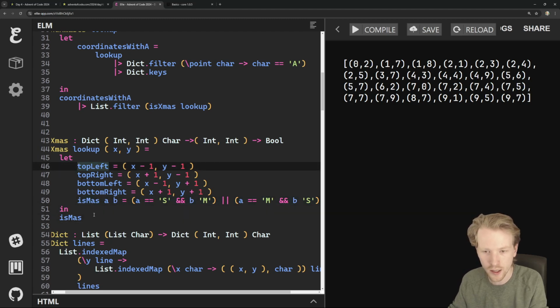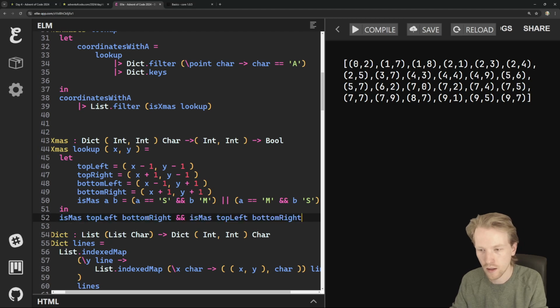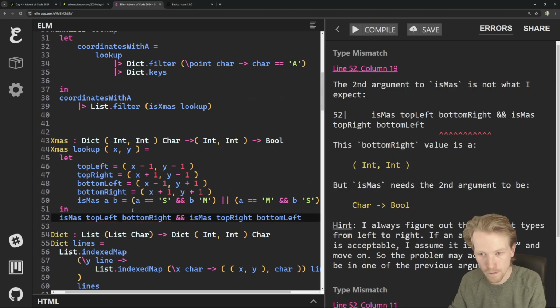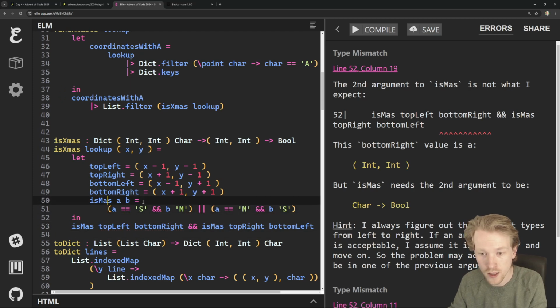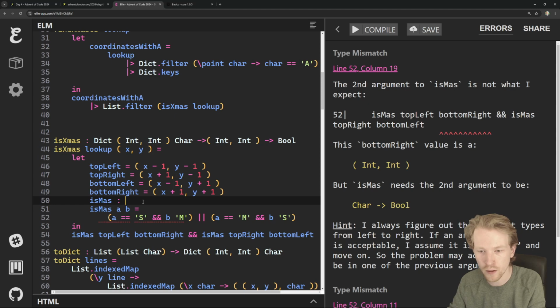So we're just going to put the top left and the top right and the bottom left. The order here doesn't matter because we did check for both. So top right, bottom left. A equals S. Oh, sorry. This needs to say the lookup is that. So the value for these. So this is why the annotations matter. They would have caught that bug.